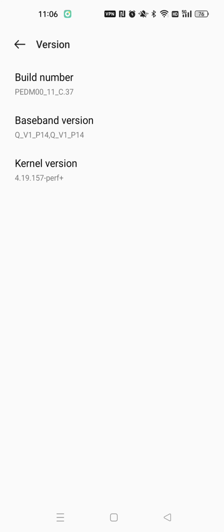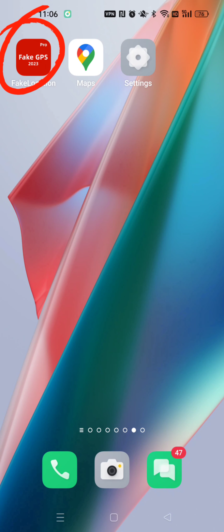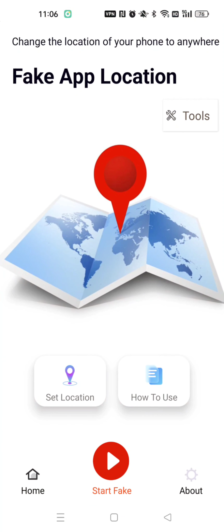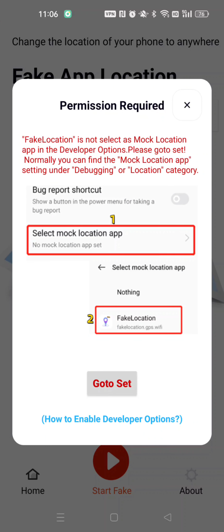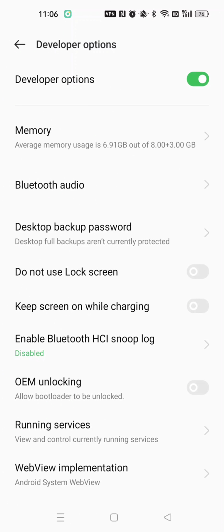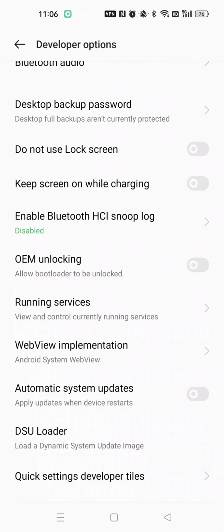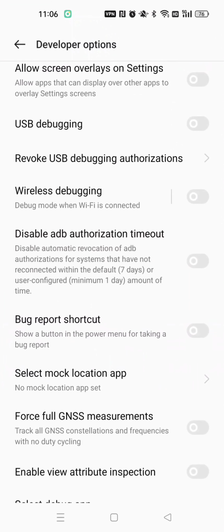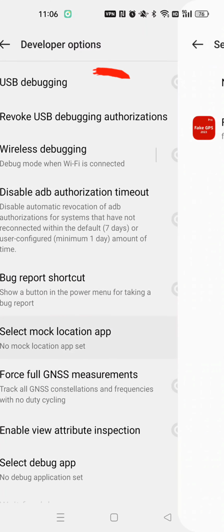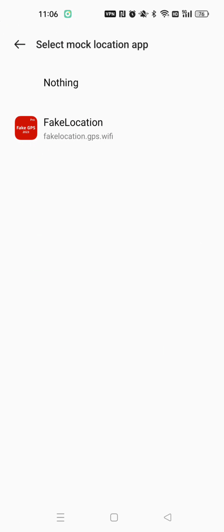But how to change your phone's location? Let's open the fake location app. Tap it. Tap the Start Fake. Then it will appear Permission Required. Tap the red button, go to Set. Swipe down. Find the option Select Mock Location App. Here it is. Choose the fake location.